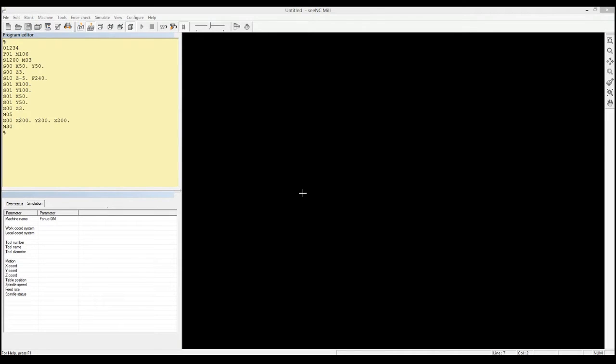We will now write a small program and try it on CADEM CNC Mill, program simulation software. This is a small program to cut a square groove. This is the beginning of the program with the program number. This is the tool change command. This is the spindle speed and direction.